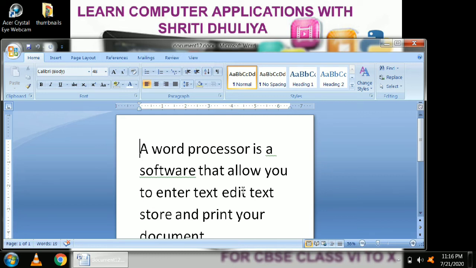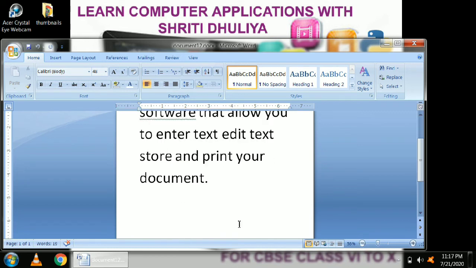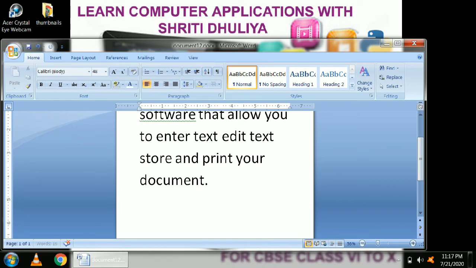There are some terms that you should know about word processors. Number one is cursor. Cursor means the insertion point in your document from where you can type the text is called cursor. Here you can see the cursor. It's blinking on the screen.